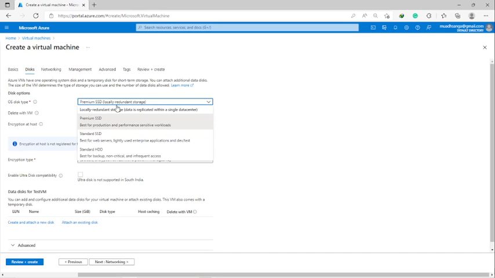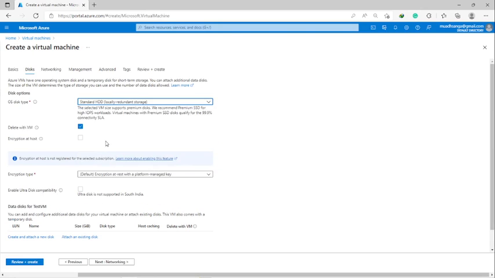Here this is a premium SSD, and this will be charged. This is the lowest price for the hard disk. This is non-critical, so I'm using an HDD, a normal standard hard drive.